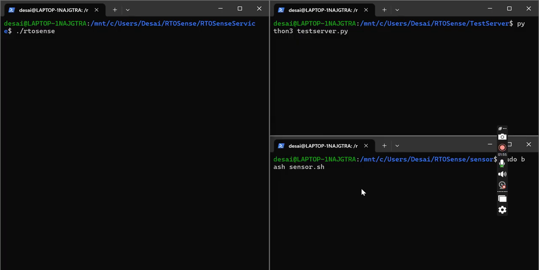So the third part is the test server, which is a Python Flask application that simulates a client endpoint. It runs on your localhost at port 5000 at the /sensor endpoint. It receives the JSON data posted by the RTOS service, prints that JSON data on the console, and sends back a confirmation response of OK to the service.